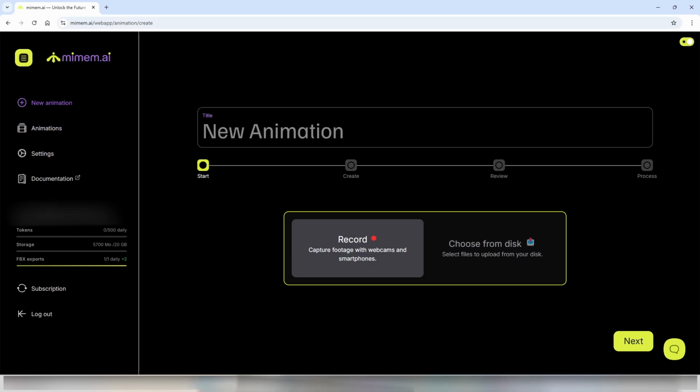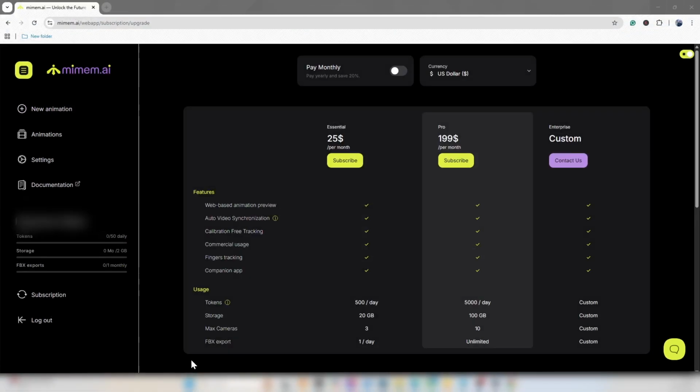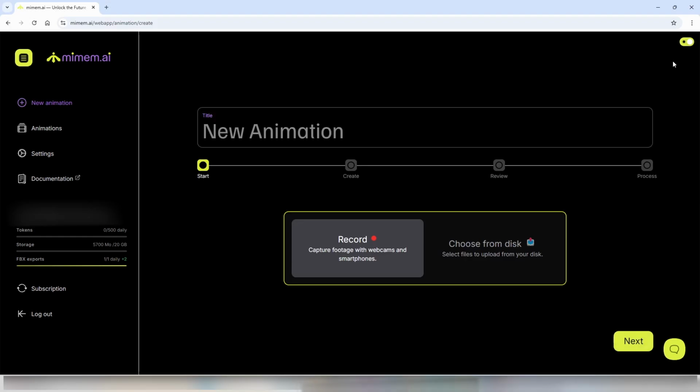On the left, you can see a few options. Tokens are basically your daily animation credits. The more tokens you have, the more animation you can process. Your plan also decides how much storage you get and how many FBX files you can download. And the best part is, you can even customize your plan to fit your needs. Switch between light and dark mode anytime with the toggle up here in the top right.